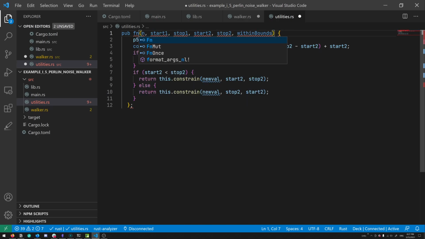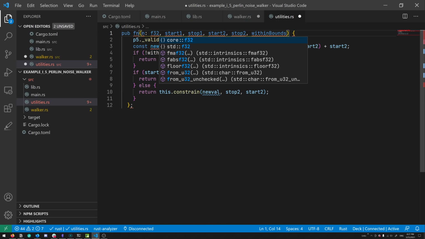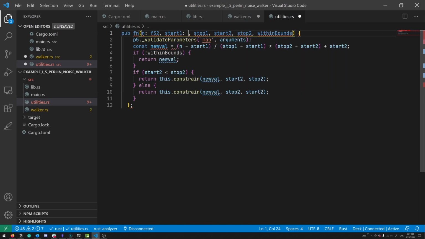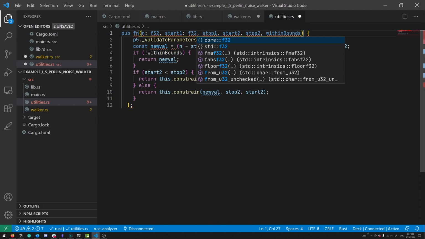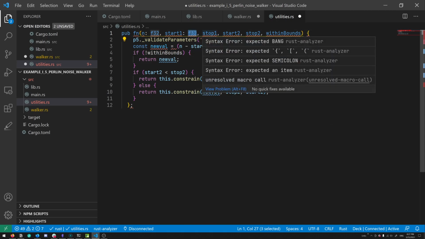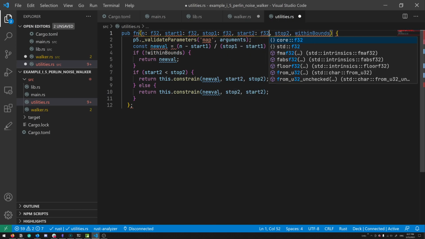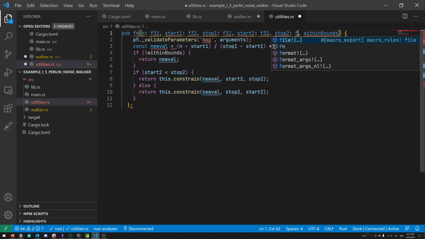So we're going to do a pub function. We have n. This is going to be an f. We're going to just make this an f32. We could potentially make these generics too, so they can work with any number. And in fact, we're going to be getting an f64, but I think I want to convert it to an f32 and then constrain it, because our starts and stops are going to be based upon f32s. So that should be fine. So start 1, stop 1 is an f32. Start 2 is an f32, stop 2 is an f32.